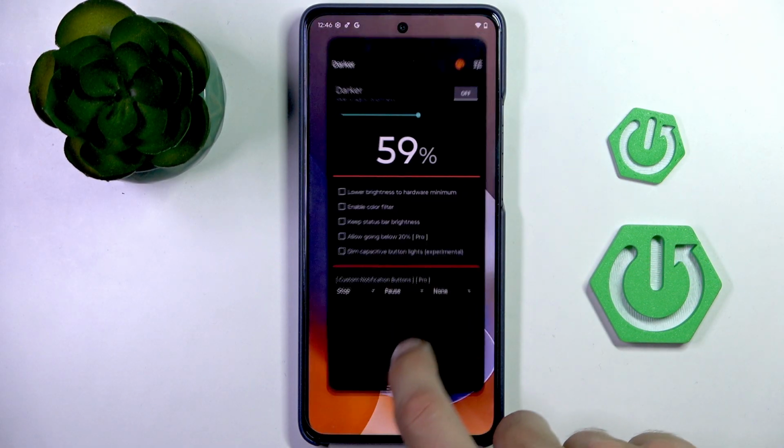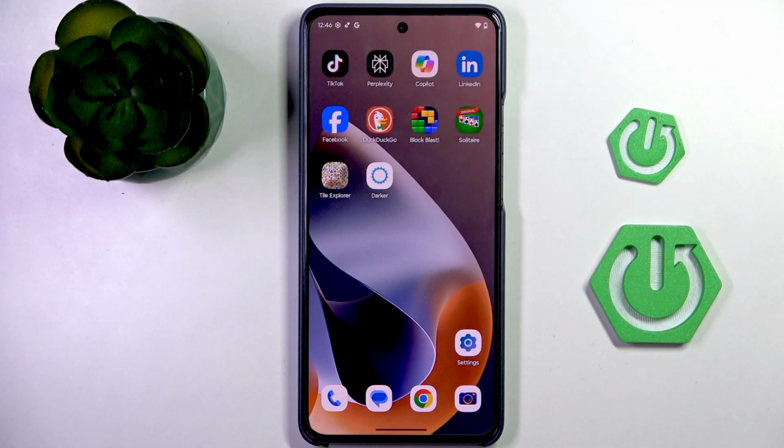And of course, if you had this app installed previously, this one could also be the issue of your problem in the first place. But using it might potentially help the issue be solved. And that's pretty much it.